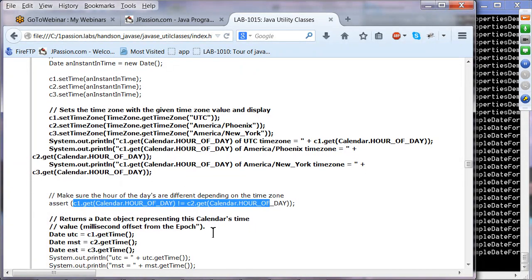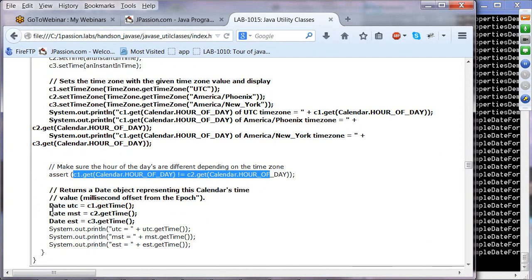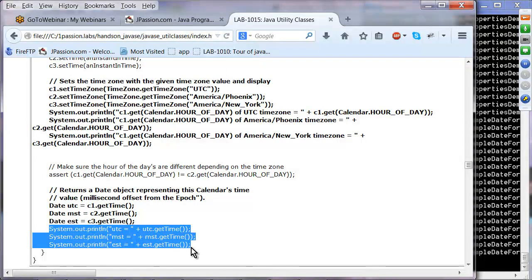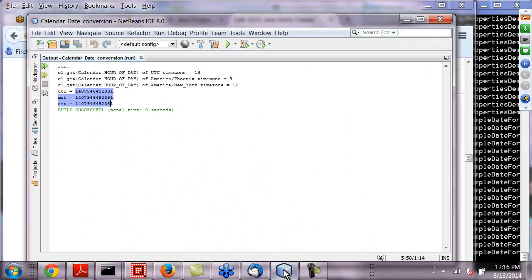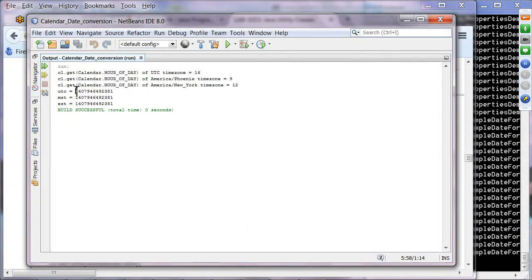And then we are going to convert into a date object again. The date object does not have any locale information. So when we display all this, it will result in the same values, as we have seen. So it returns the same values, right?